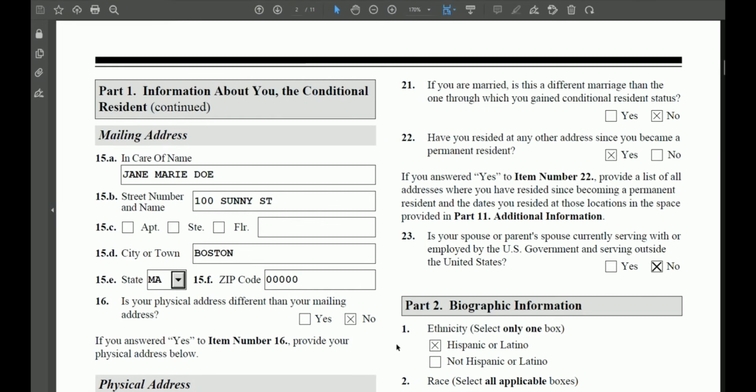Moving on, question 21, if you are married, is this a different marriage than the one through which you gained your conditional resident status? You'll have to answer yes or no. If you answered yes, this application presumes that you're filing it by yourself without your spouse, and you will need to provide extensive evidence of that, such as your divorce decree and evidence of any new marriage that you have entered since becoming a conditional resident. If you're still married to your spouse, then you can answer no.